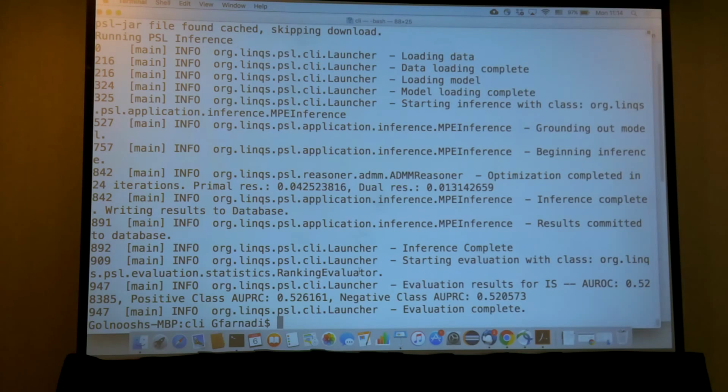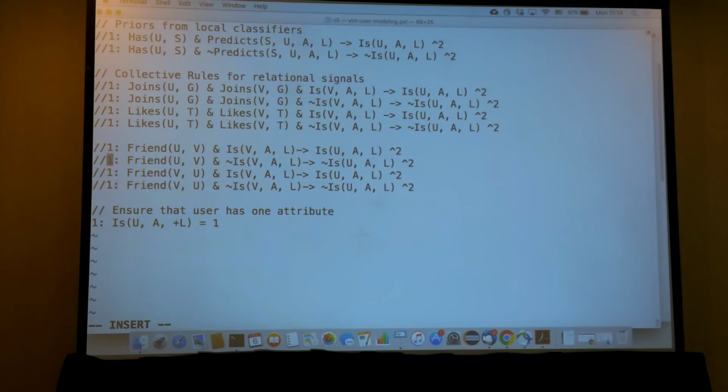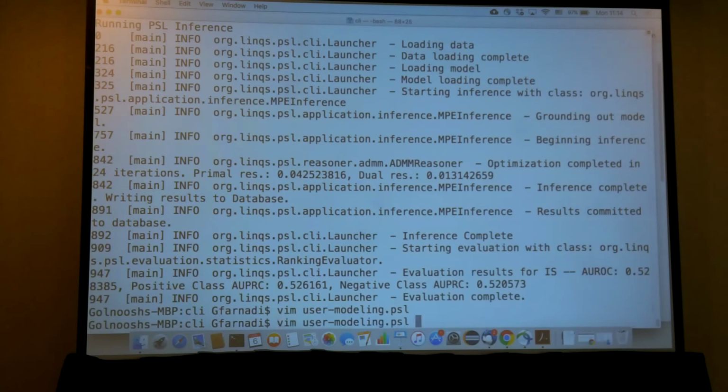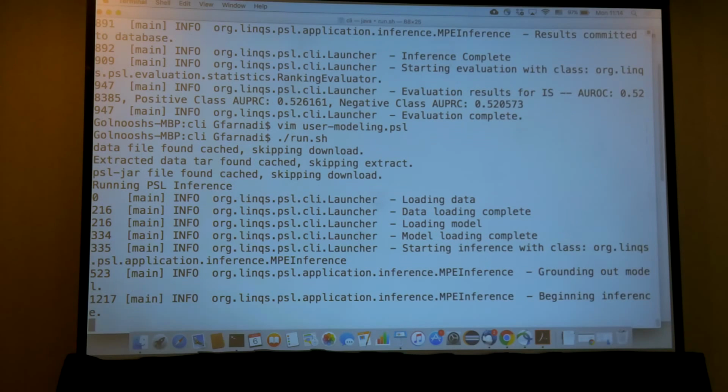So we are doing the same thing. So we are changing this model again. We are commenting the friendship links, and uncommenting these two rules. Okay. So now let's try the model again. The relational model takes more time to finish.